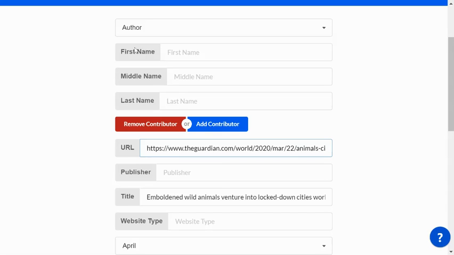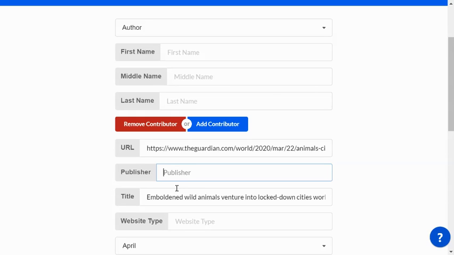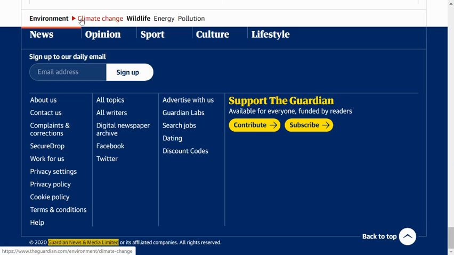So let me go back. If you cannot find the publisher, and apparently I didn't copy it, so let me just undo that. If you can't find the publisher, just use the name of the website because 99% of the time it's the website. So I'm going to copy that, go back, and under publisher, paste it. All right.